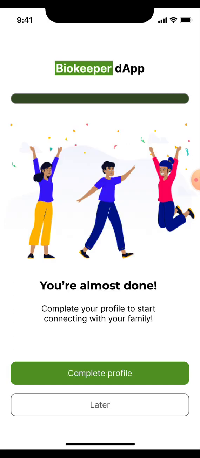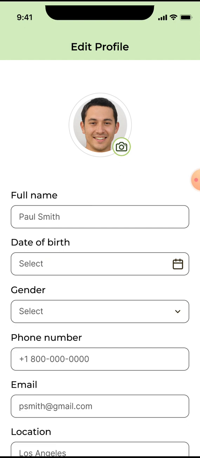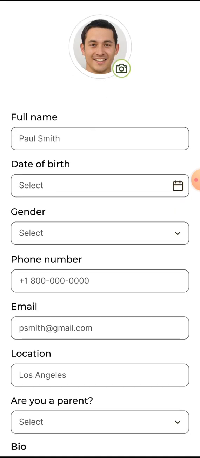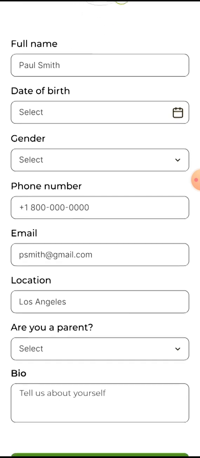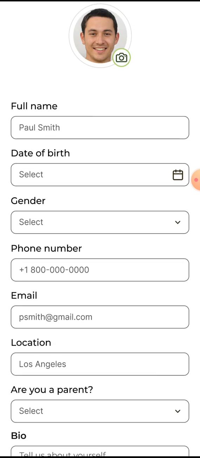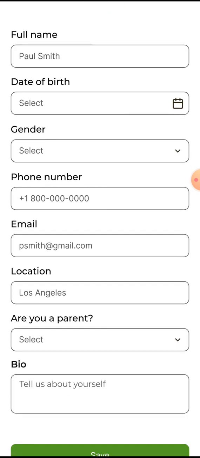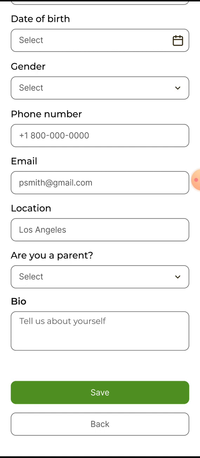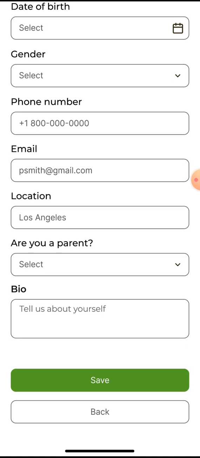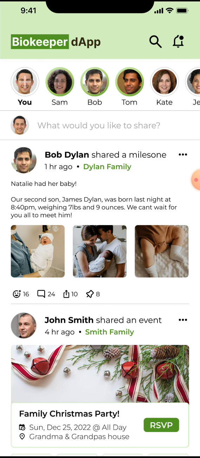So when you've done that, you move on to finishing your profile. As you can see, part of it is your profile picture at the top, where you ask for your full name, date of birth, your gender, your phone number, your email, your location, and you ask whether you're a parent or a child creating an account for yourself. So you save this and then it loads the home page.